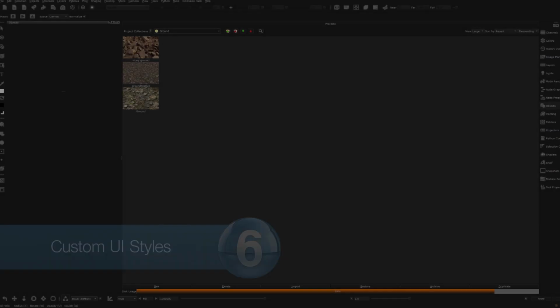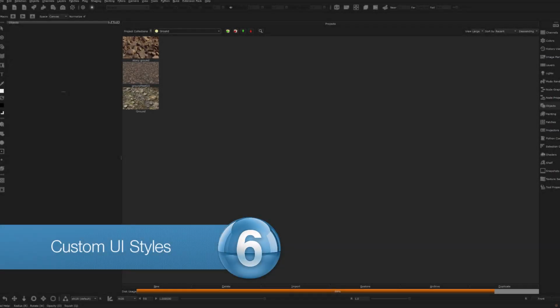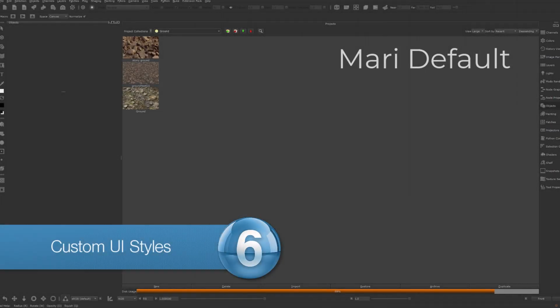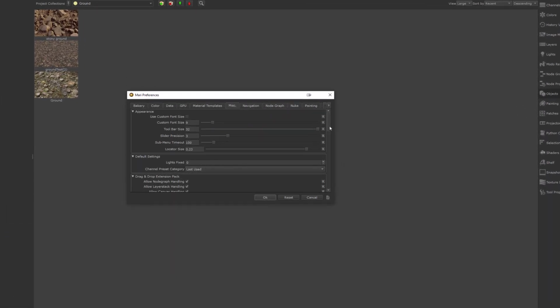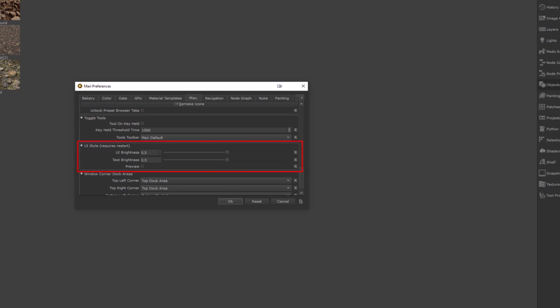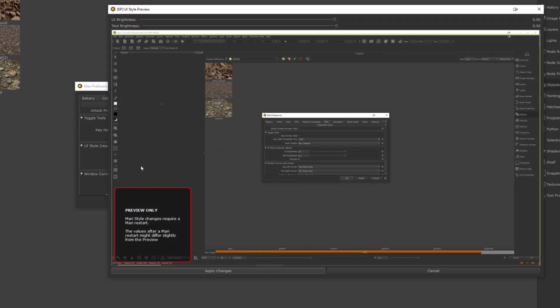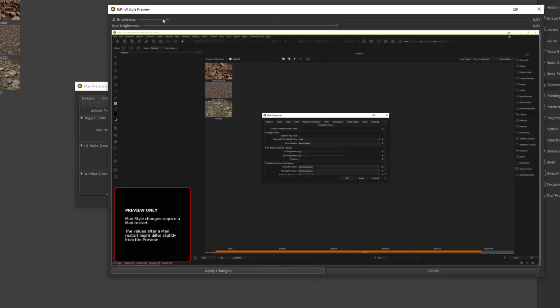As you can see here, my user interface is a lot darker than Mari is in its standard version. In the Mari Preferences MISC tab, we have a new section called UI Style, which allows you to configure how bright the UI is. If you tick on this preview checkbox, you can preview how the end result will look. However, it is really only a preview, and the actual look change will only be apparent after a Mari restart.